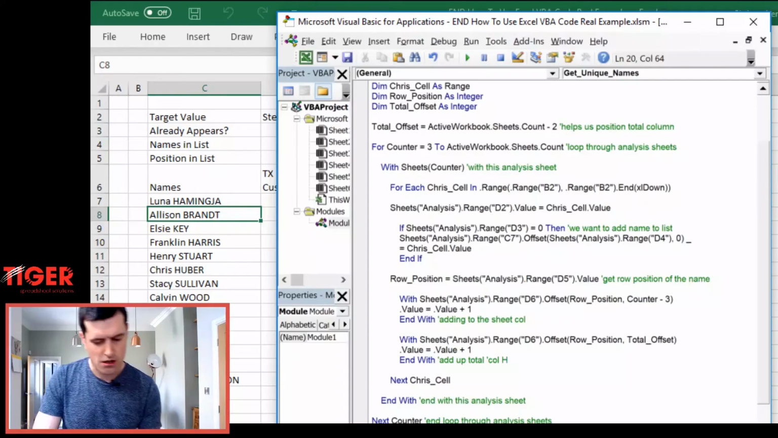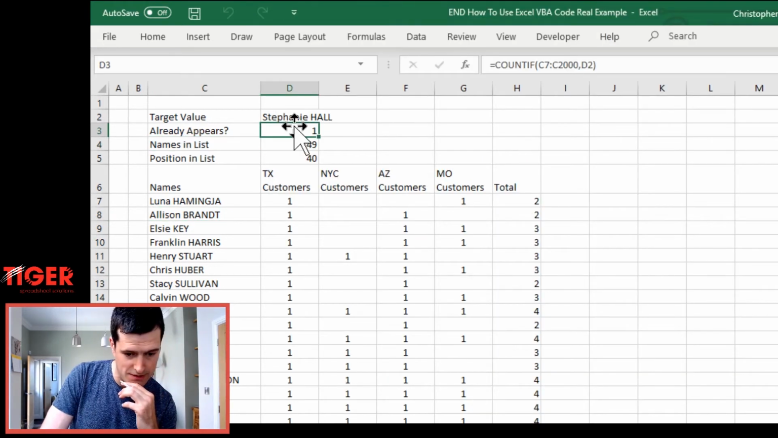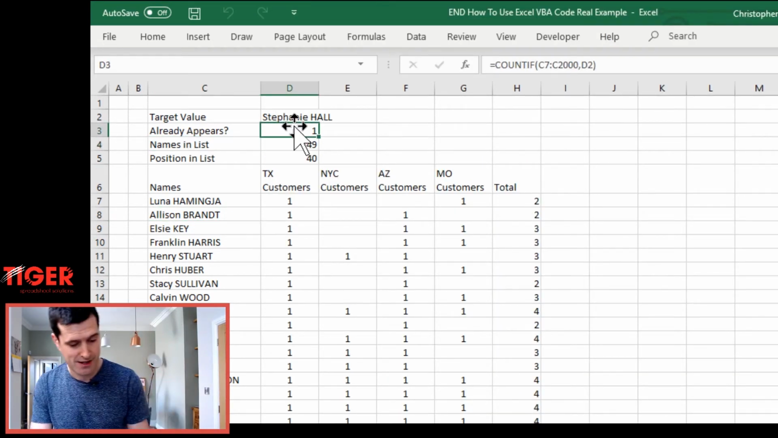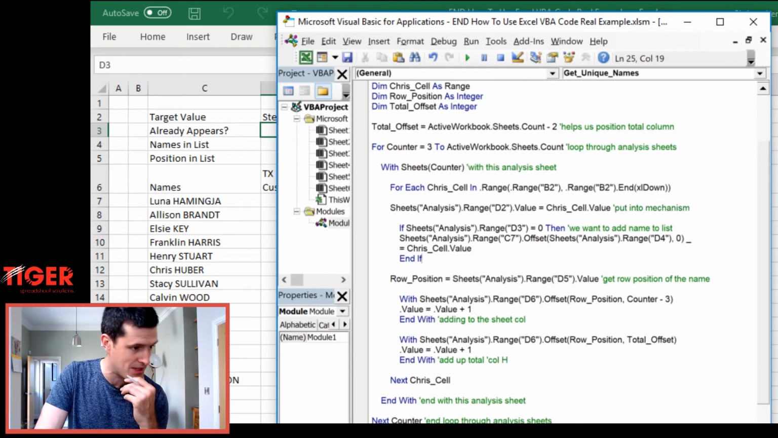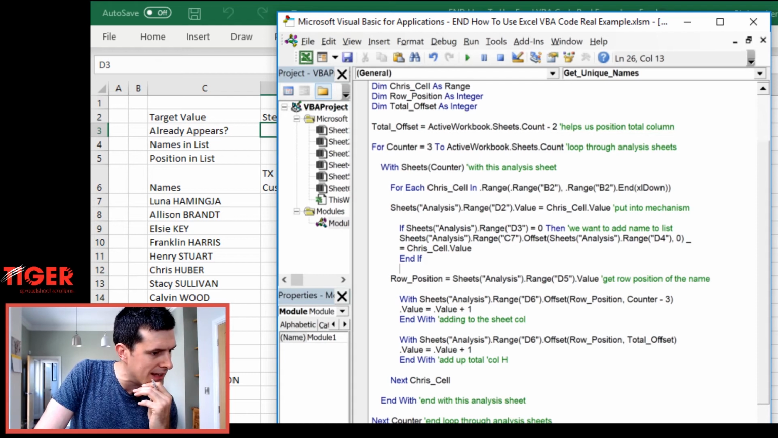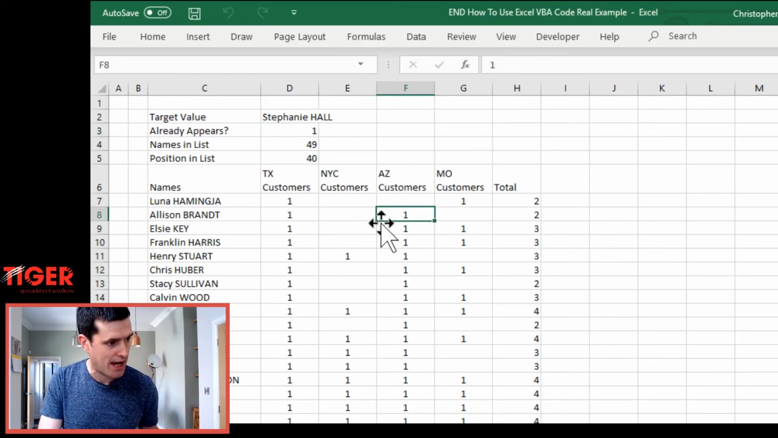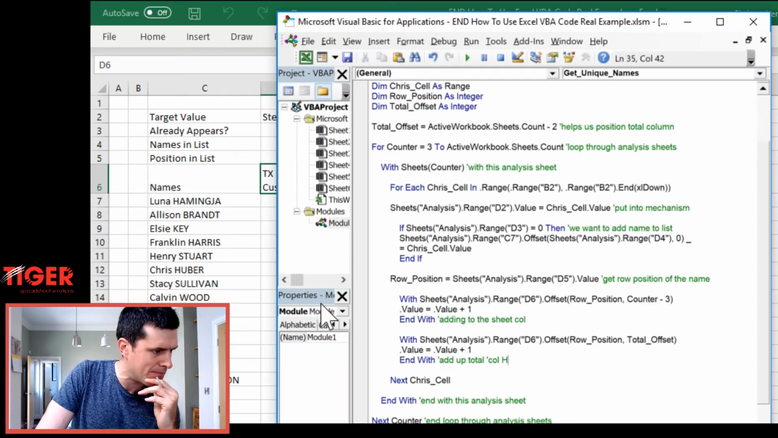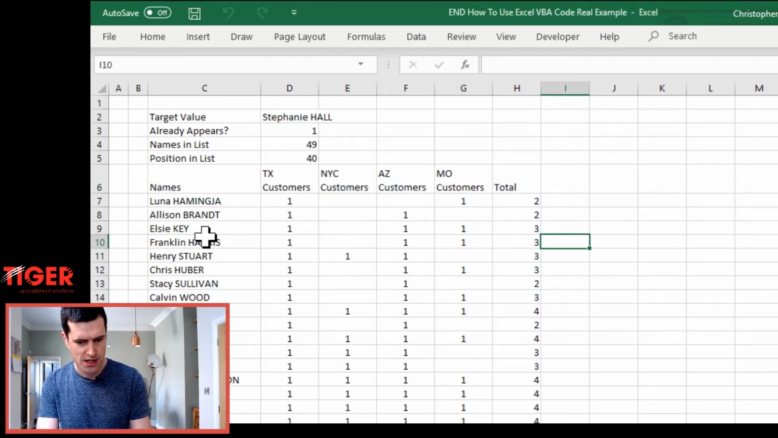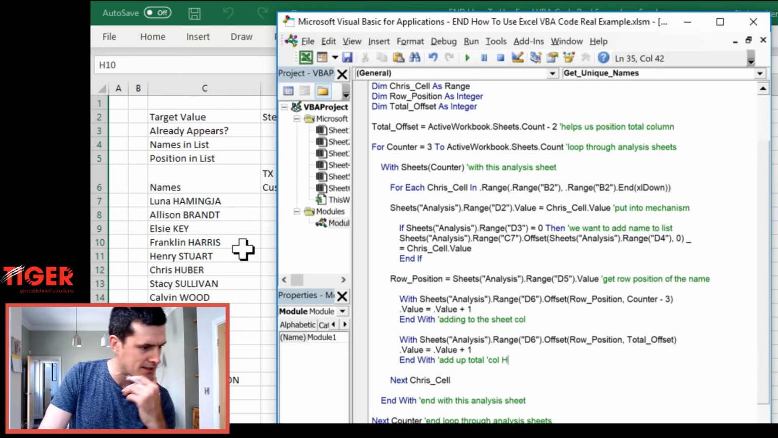Okay, so let's say put into mechanism. So here we're referring to this mechanism we have at the top, which allows us to identify if a name actually appears currently or not, and that controls whether we add the name to the list. Put the name in the list, makes sense. Get the row position of the name, makes sense. Add plus one on the sheet column. So we've got our sheet columns here, so that line of code is putting a plus one on there. And then putting plus one on the total column, which is in column H here, makes sense.